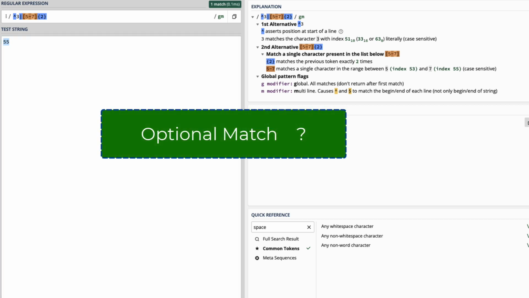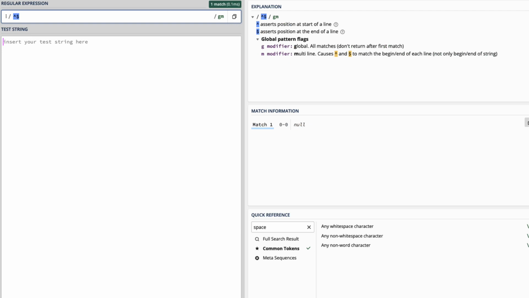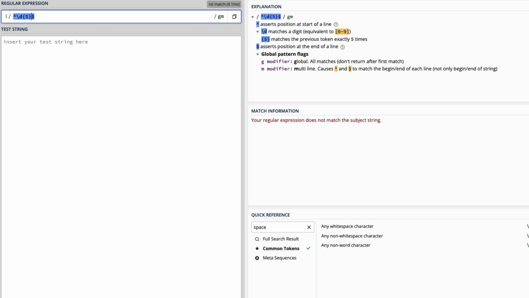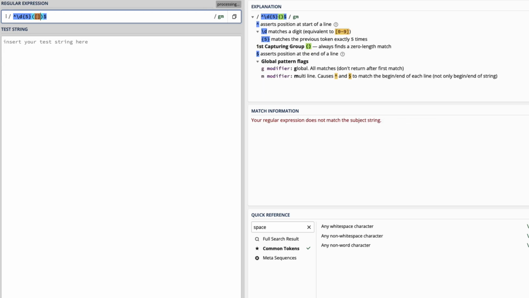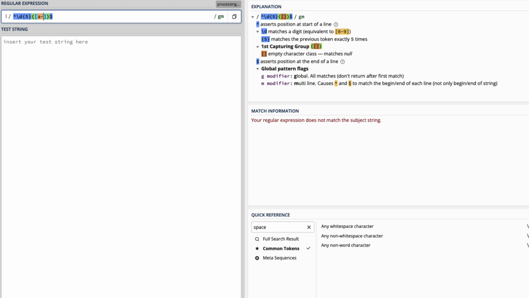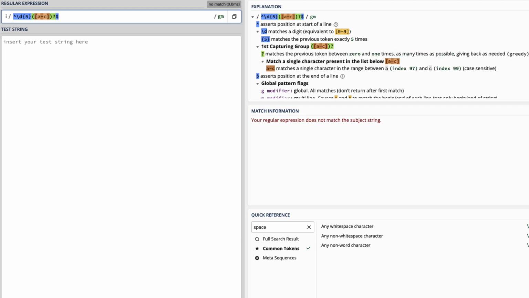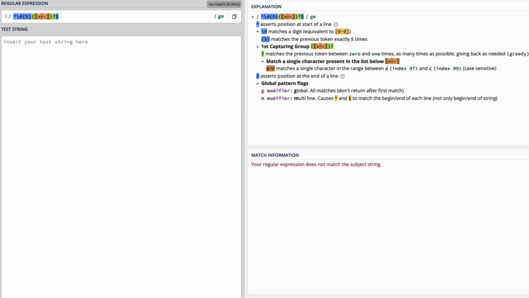We can create an optional match by ending our expression with a question mark. So let me remove this test string, and I'm going to look for 5 digits, and I'll put in a set of parentheses and a range of lowercase a through c. Now I'm going to add that question mark, and I'm going to toggle closed my quick reference because I want to show more of the explanation box. You can see that it's referring to something called the capturing group. That's because we're using parentheses.